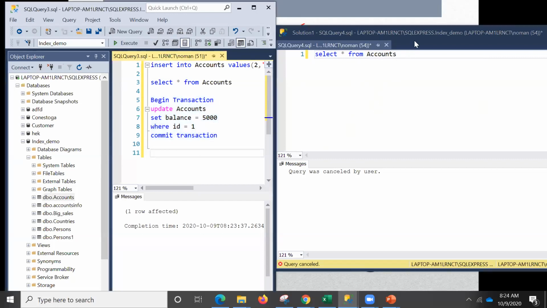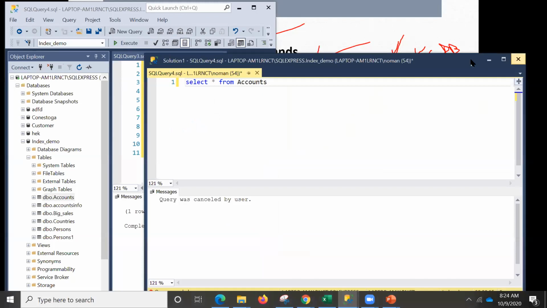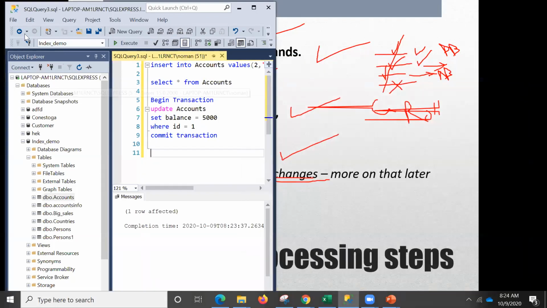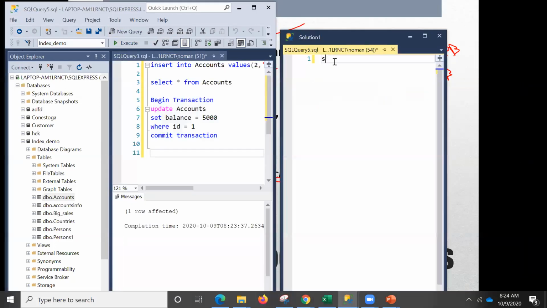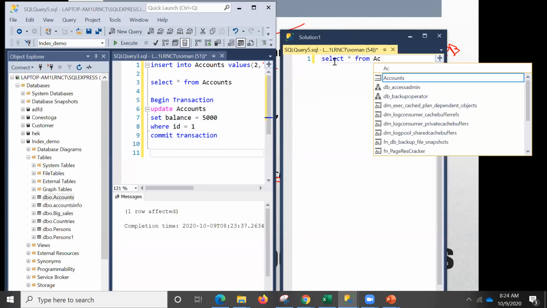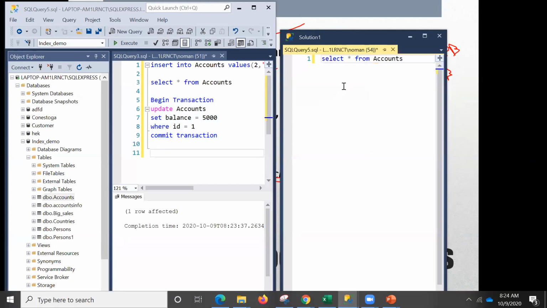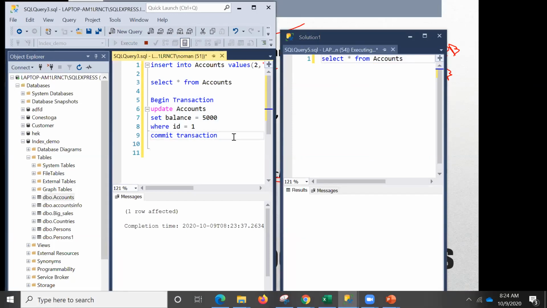Oh, it worked for you. What's wrong with me? Okay, anyhow, let me just close this session and start another query. Let's see if that works. Anyhow, it should work by the way. Accounts and then F5. Oh, it's not committing my transaction right now.